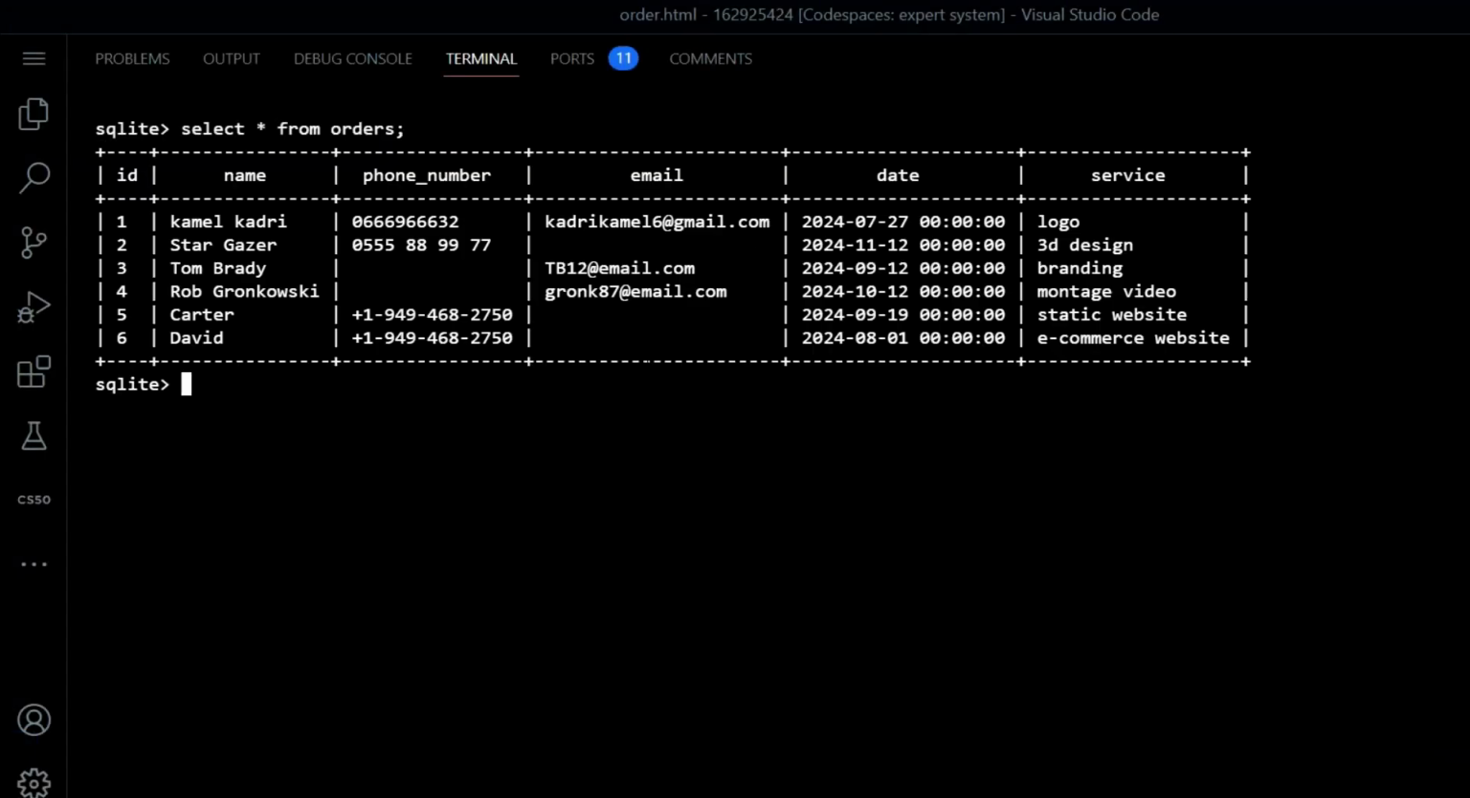Now, if we move over to our SQL, we can indeed see that David has been entered into our database. And as you can see, although we didn't provide an email, it was still accepted because one of them, but not necessarily both, is required for the information to be passed in.